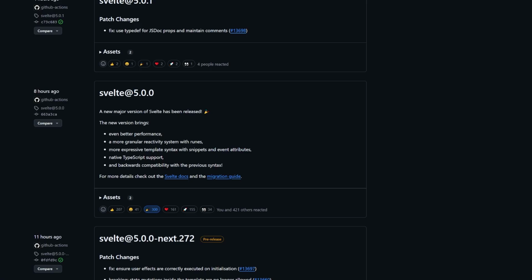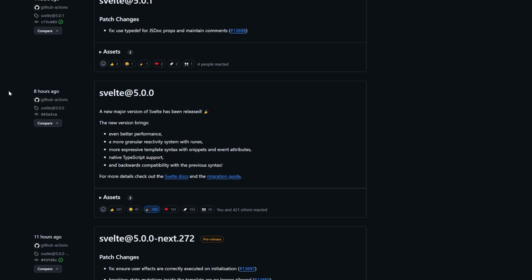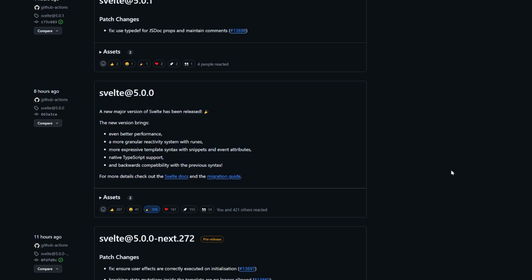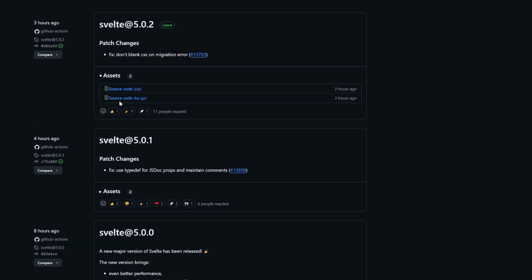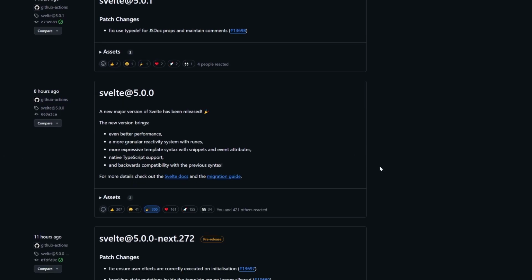And for anyone who is not in the know, Svelte 5.0 has been officially released 8 hours ago. This isn't a beta, this isn't any weird test version, this is full release and you're able to use Svelte 5 in your application. It has been updated 2 more times since 8 hours ago, so we'll see how confident we are in the future.